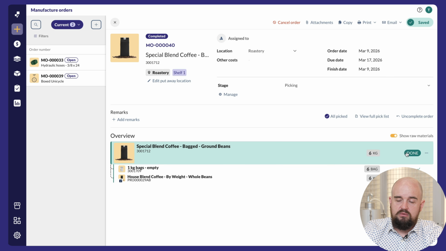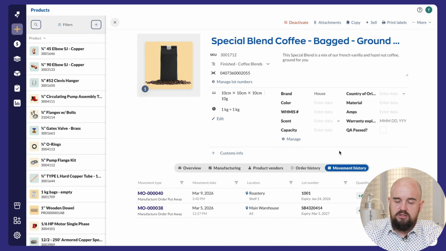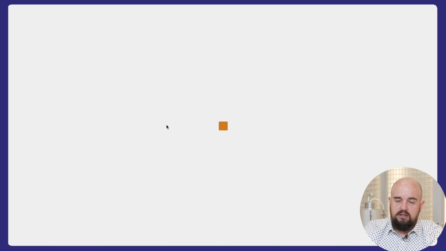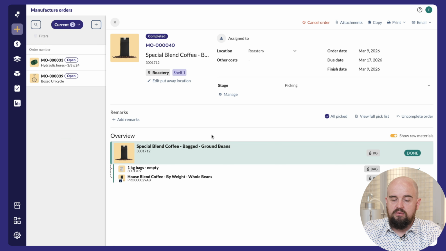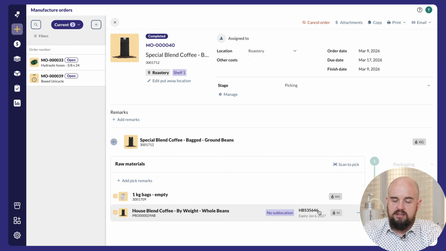Now, if I choose to look at this product, I can come back and I can see the movement history. So I can see that manufacturing order 1001 was used here. And I can click here and this will take me back to the manufacturing order if I have to look up what products went into it. And I can see that this lot code went into this particular manufacturing order.